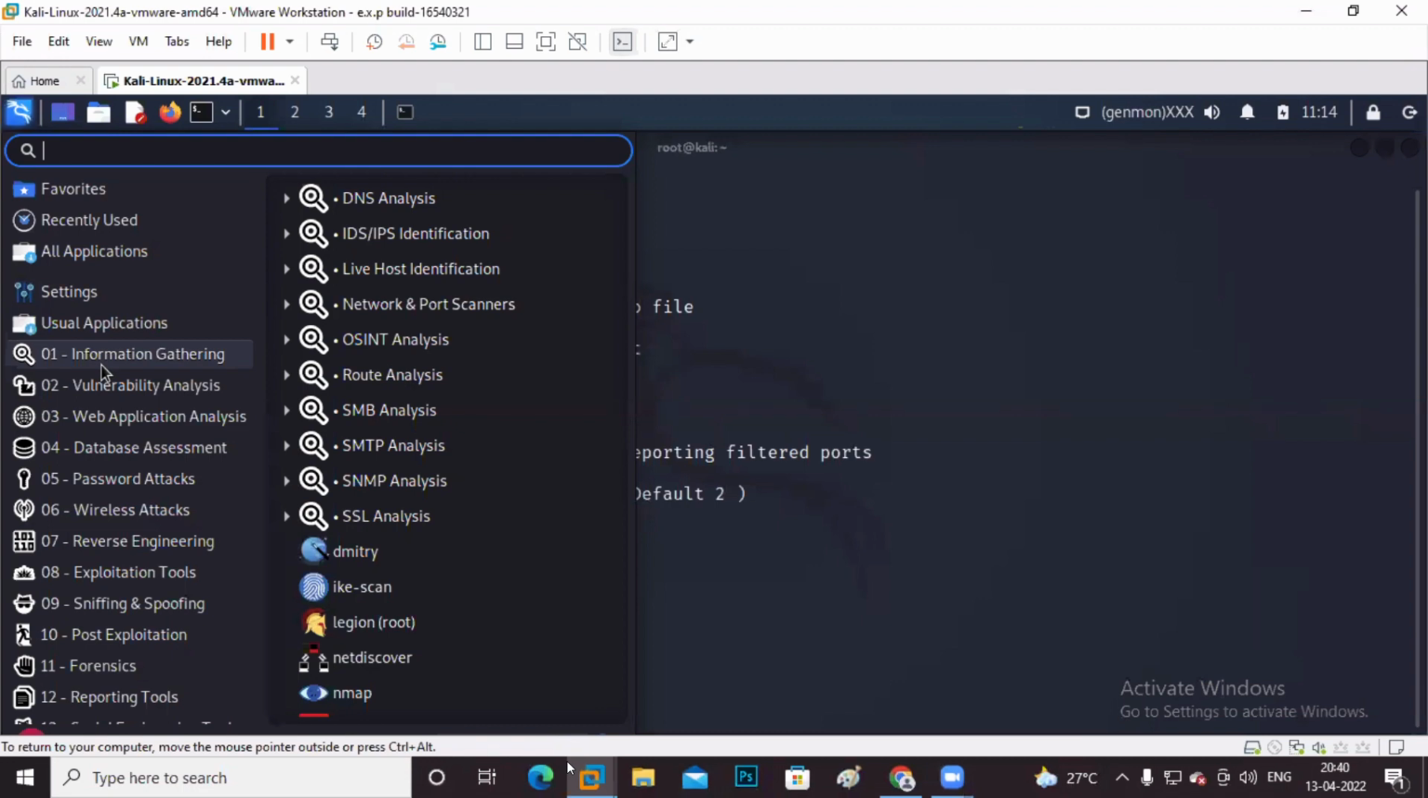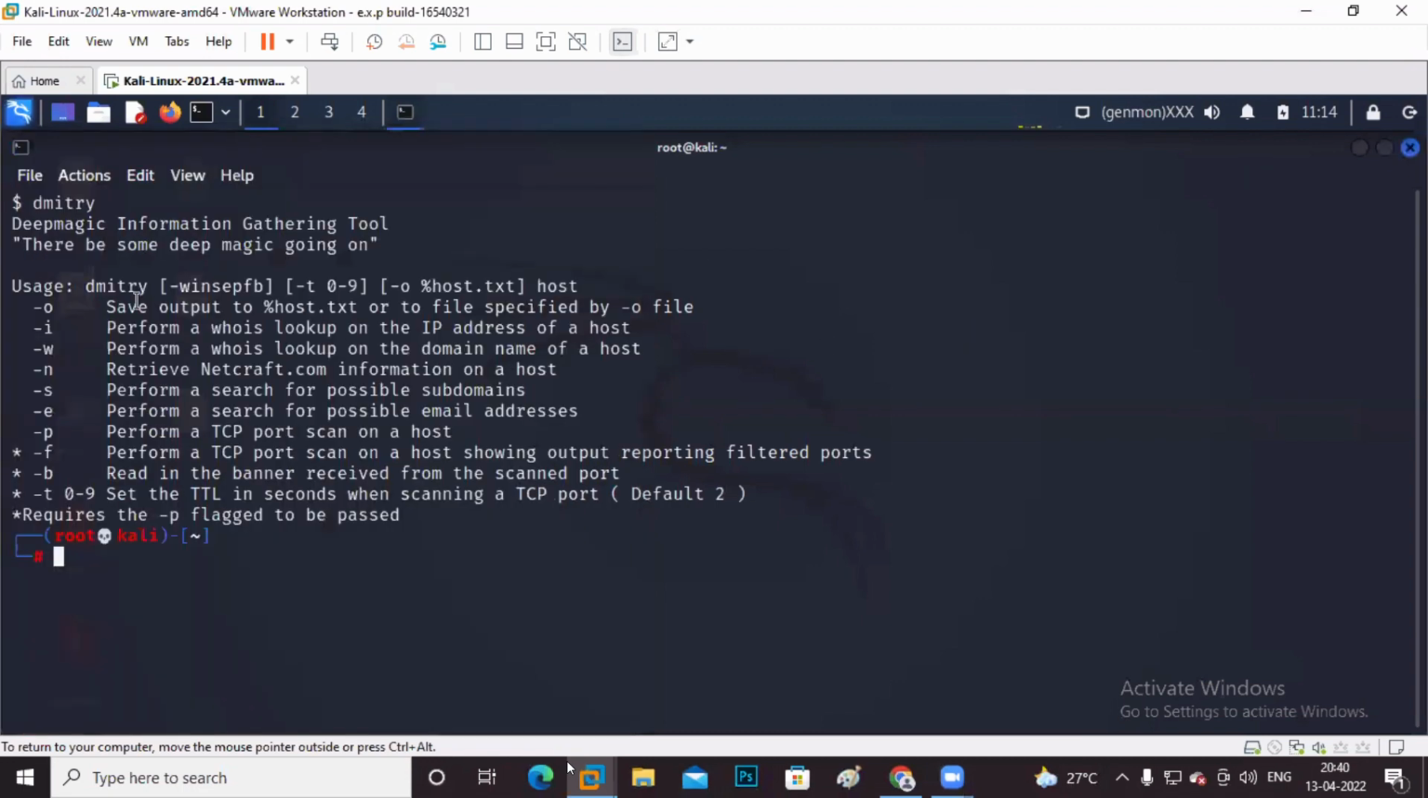Okay, so look everyone, a description is given here. When you are working with theHarvester, this much part is a compulsory part, and the rest of them are optional. We can use any one of these options here.